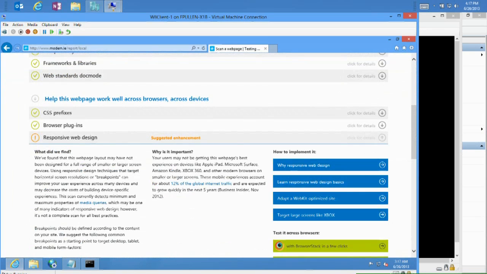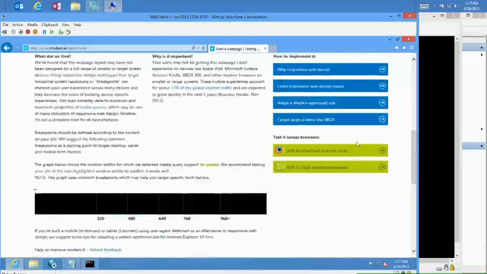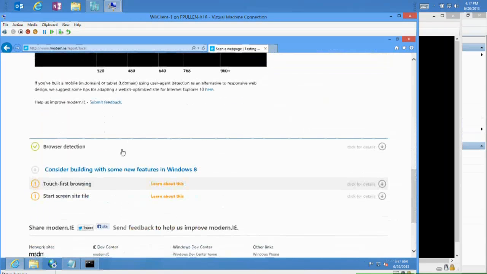In this case, it's the breakpoints on the website don't really honor modern devices. What we suggest is breakpoints, and this is just a standard across all browsers, across all devices. It's apparently a best practice now to have breakpoints at 320, 480, 640, 768, and so on. So relatively minor problem, really. And also adding touch features and the start screen site tile. So I wanted to show you this because modern.ie is a very easy tool that you can use or you can recommend to your developers for fixing some of these problems.